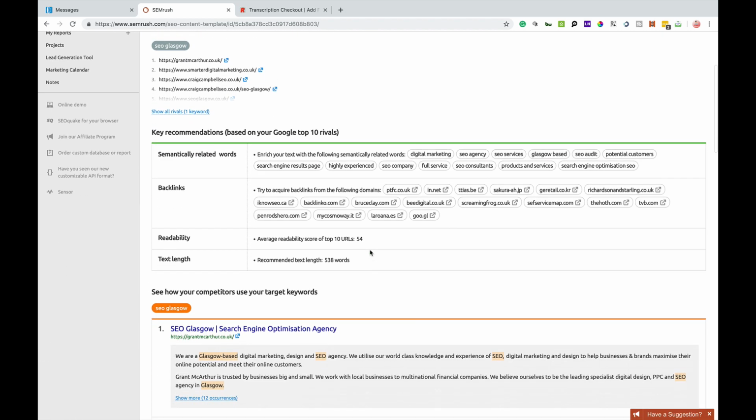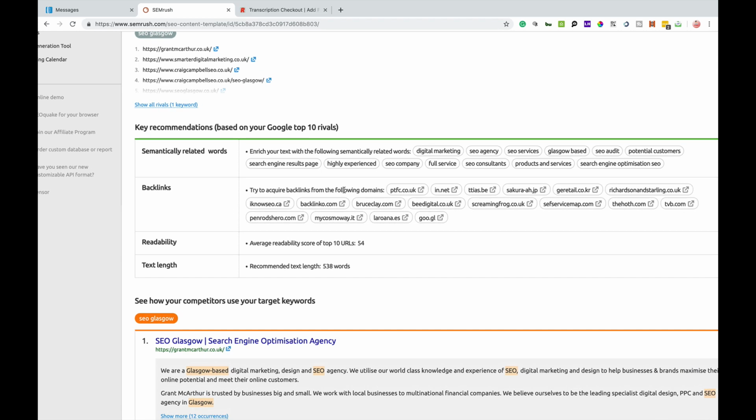And basically what SEMrush does is give you key recommendations. So it's given me semantically related keywords. So we've got SEO company, SEO consultants, Glasgow based, SEO services, all that kind of stuff. And it's also given me a place to try and acquire backlinks from as well. So you've got a number of different well-known websites such as Screaming Frog, Backlinko, Bruce Clay, and there's The Hoth, and some other websites in there as well, which I'm assuming the top 10 rivals have got links from, which is why SEMrush is telling me to potentially get those links too.